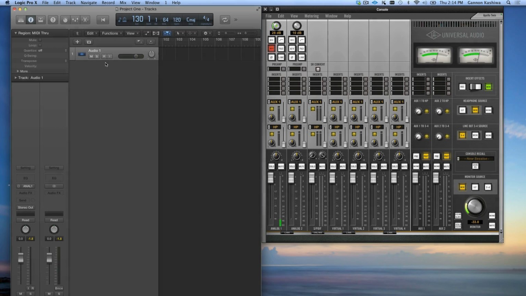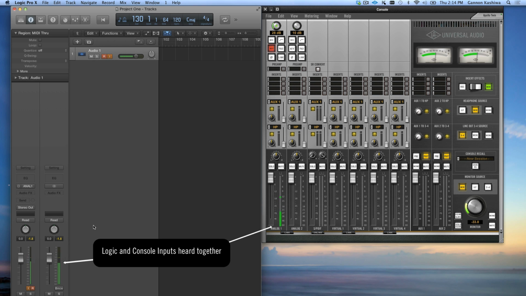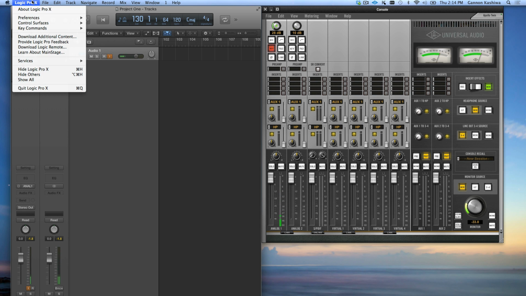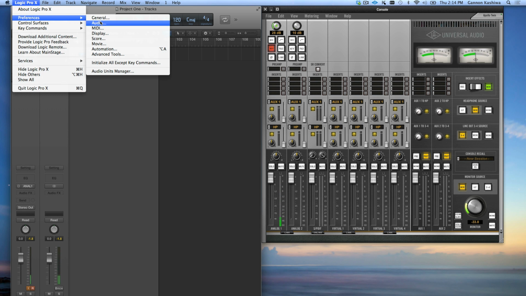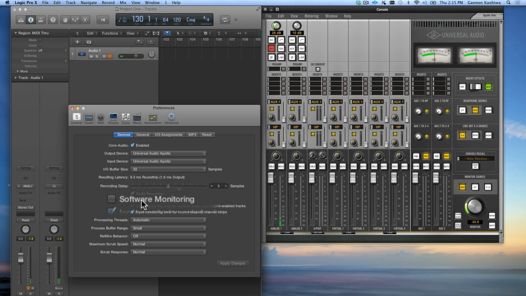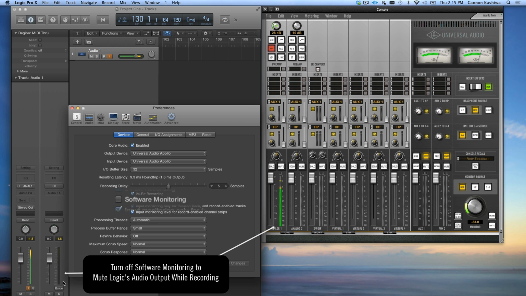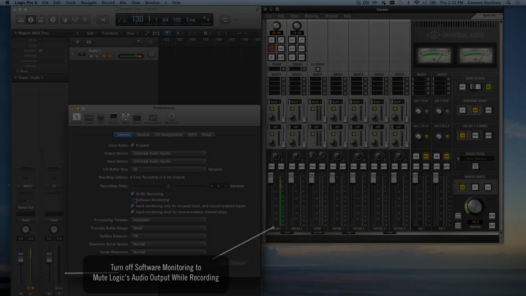When record-enabling tracks, it's common to hear the console application's low-latency path and the Logic software monitor path at the same time. To avoid hearing a signal twice, turn off the software monitoring feature in the audio preferences. This automatically defeats the software monitor path, so we can just use the console application instead.